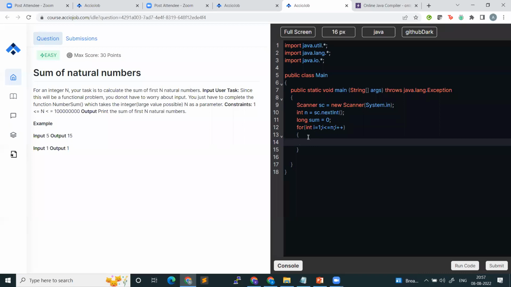Why use long? Good question. I have used a long here instead of an int because the numbers are very large. There can be these many natural numbers, so when you add all these big natural numbers together, the sum might overflow. The sum might not fit inside a normal integer. That's why.